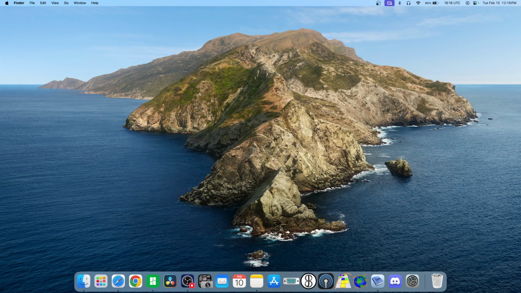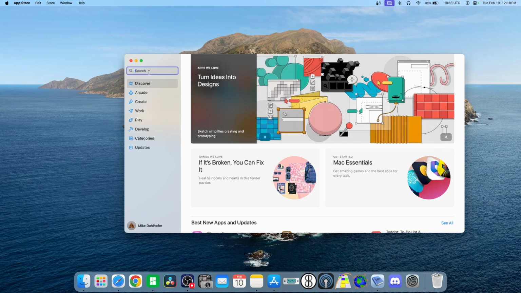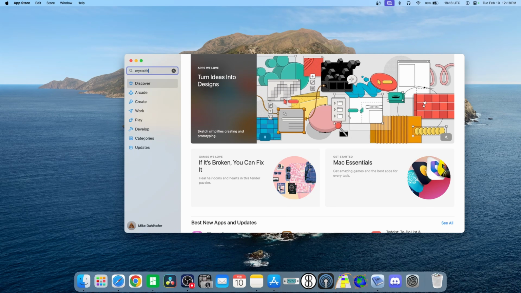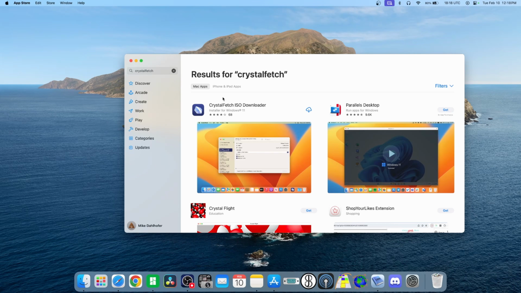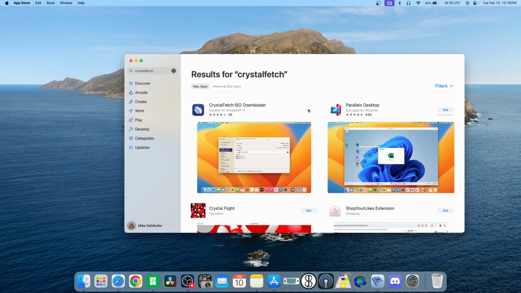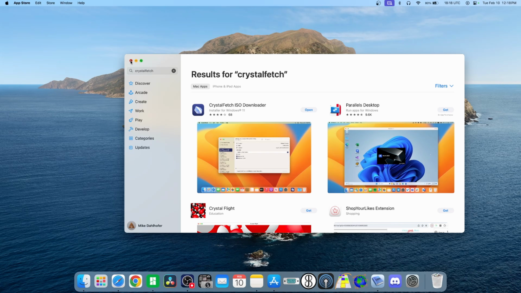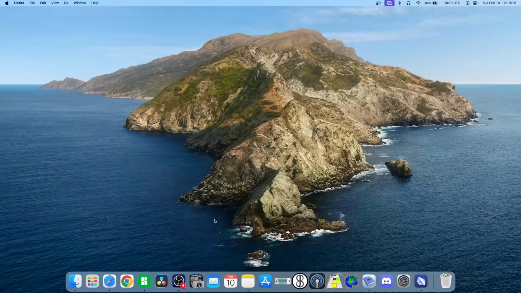Next, we need to download a copy of Windows, so we can actually do that by going to the App Store, and we're going to search for Crystal Fetch, all one word. And it's this Crystal Fetch ISO downloader. Go ahead and download that. Now we can navigate to our launch pad, and we'll open up Crystal Fetch.